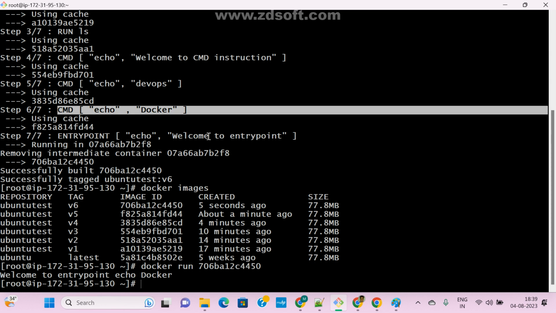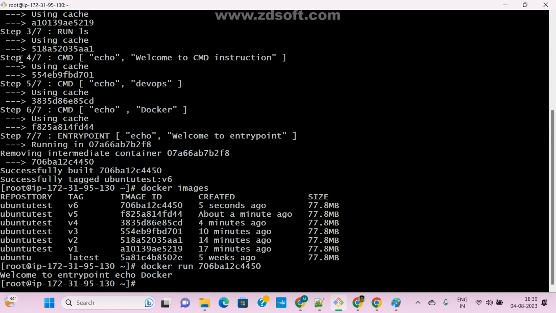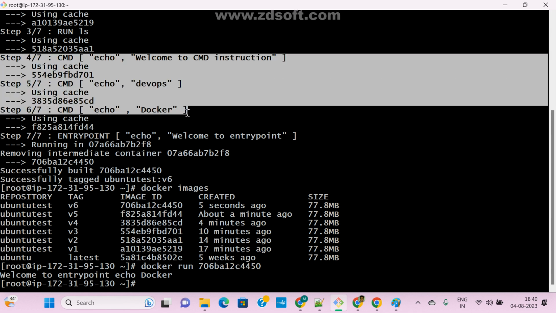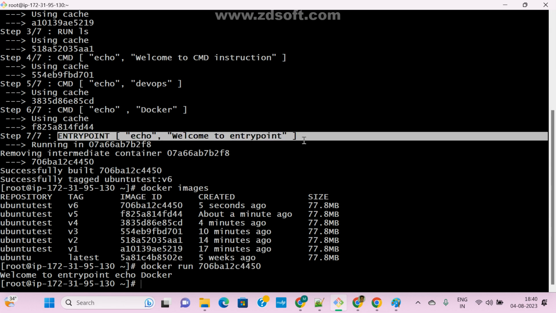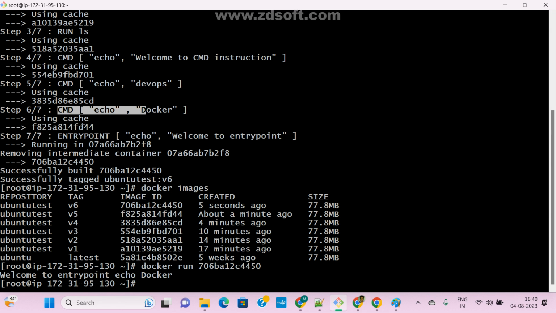Now got it, guys? Actually here 3 CMDs, correct? 3 CMDs and one ENTRYPOINT. Now what is the behavior of ENTRYPOINT? If we add any CMD, ENTRYPOINT takes CMD as arguments. Now see here, echo Docker is added on the same line only. See here, welcome to entry point, and echo Docker. Now got it, guys?